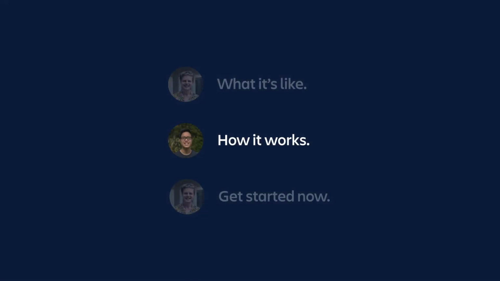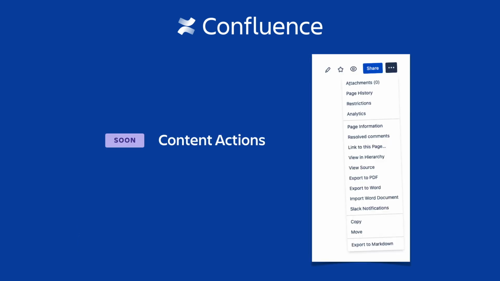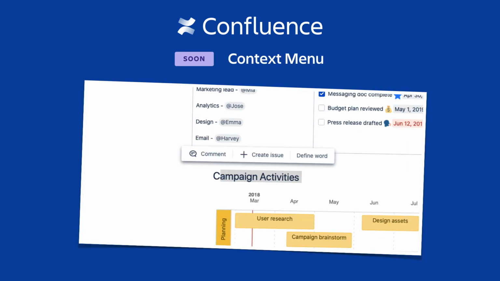But the Confluence macro is just one possible Forge UI extension point. Absolutely. Let's run through what you can get started with today. As Kang just showed you, you can use macros in Confluence right now. Soon, you'll also be able to work with the Content Actions menu, which lets you run all kinds of extension points that take the whole page as an input. You'll also be able to work with context menus, which can take a segment of highlighted text and perform an action on it.